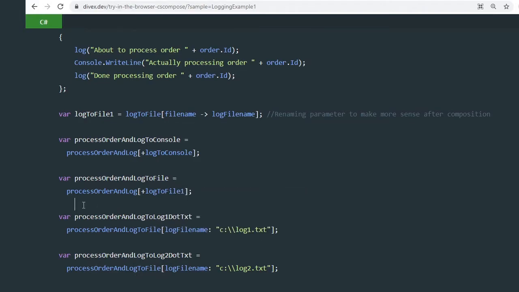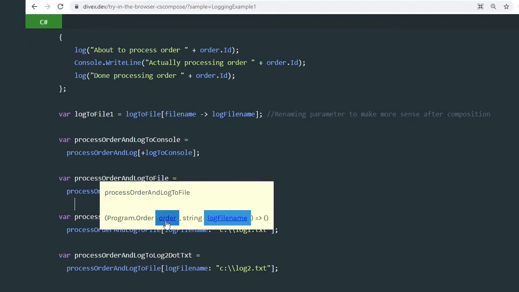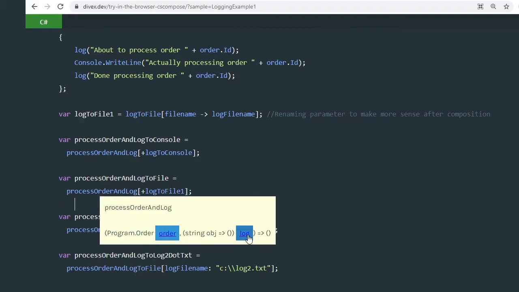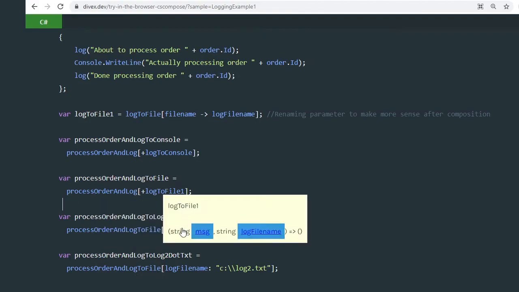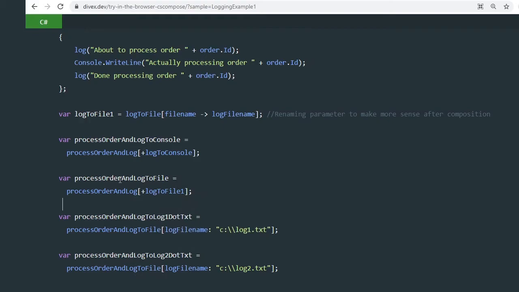But DIVEX allows that, and what happens is, if we look at the signature of the resulting function, we see the order parameter here, which we expect, right? But then we see an extra parameter here, which is log file name. And what happens is, because the log function here has a single string parameter, and the log to file 1 function here has 2 parameters, this first parameter was used to satisfy the log function, right? Because it expects only 1 string parameter, and this second parameter was bubbled up to this resulting function.